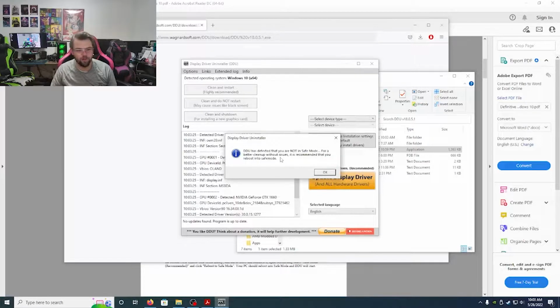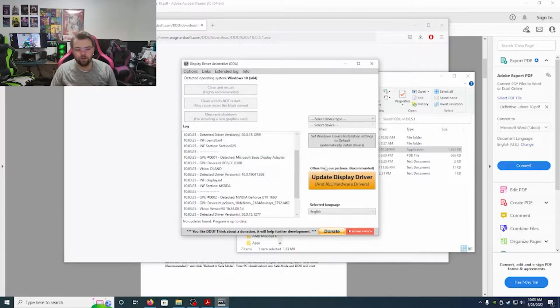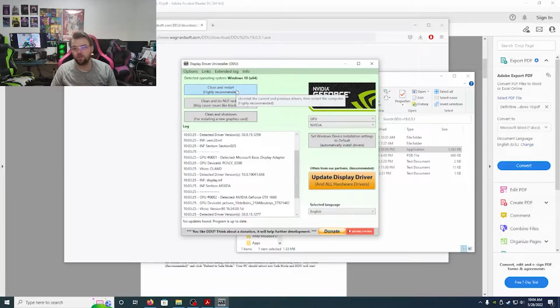It's detected that we are not in safe mode. It's recommended that we be in safe mode to complete this. In this case, we won't need to go to safe mode here as long as you stop anything that is actively using the graphics card. So we're going to tell it that we have a GPU we need to clean up, and it's an Nvidia GPU. So this will make sure that there's no traces of any of your Nvidia GPU drivers. And then we want to click clean and restart.